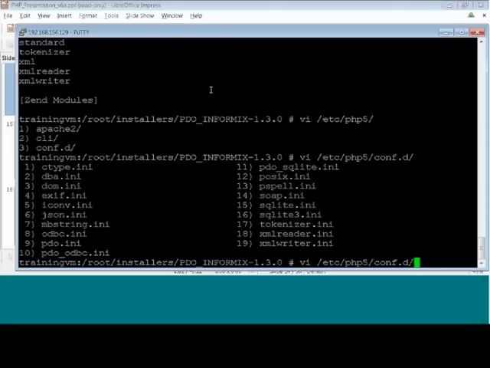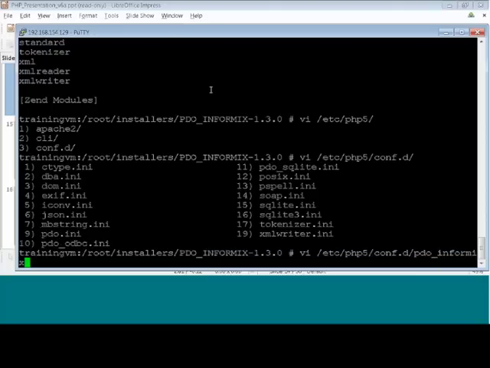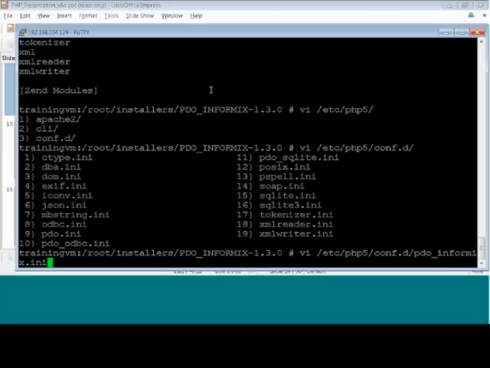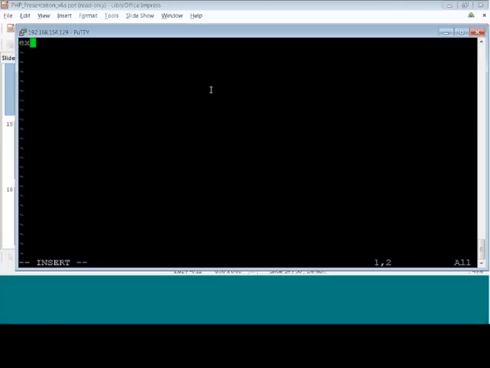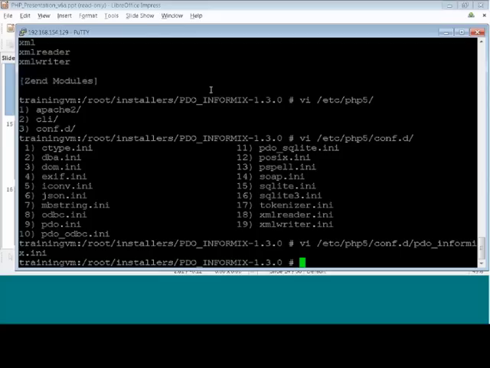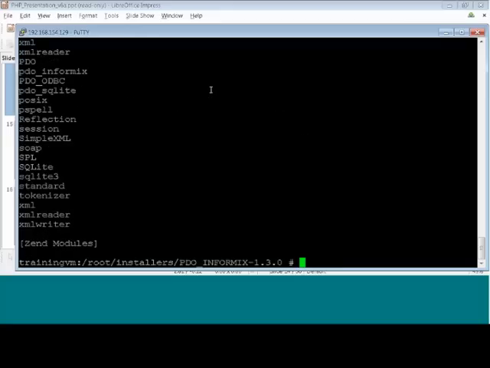So what we're going to do is create a new PDO_Informix.ini file in that directory. And it only needs one line: extension=PDO_Informix.so. If you're on Windows, it'll be PDO_Informix.dll. That's all you need to have. And if you run php -m again, you now see we have PDO Informix as one of the modules installed on the system.